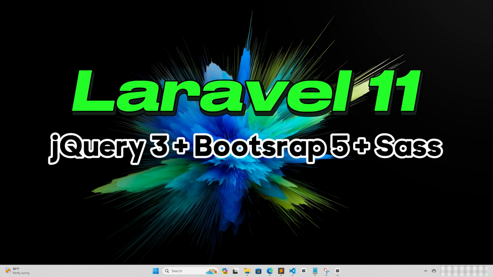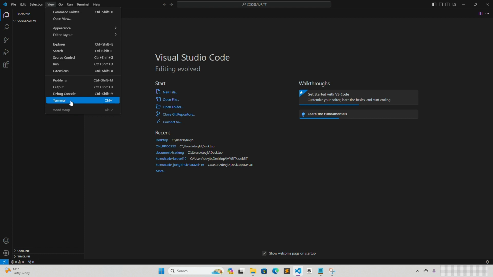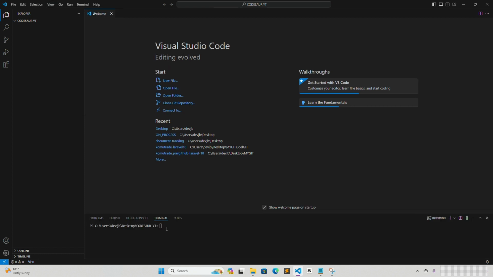How to install Laravel 11 with npm, install jQuery 3 and Bootstrap 5, Sass, and run Vite for fast development. First, open your terminal. In this tutorial I'm using Visual Studio Code to build the application.